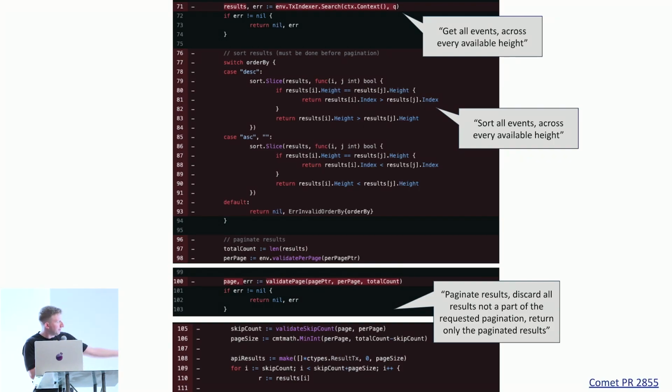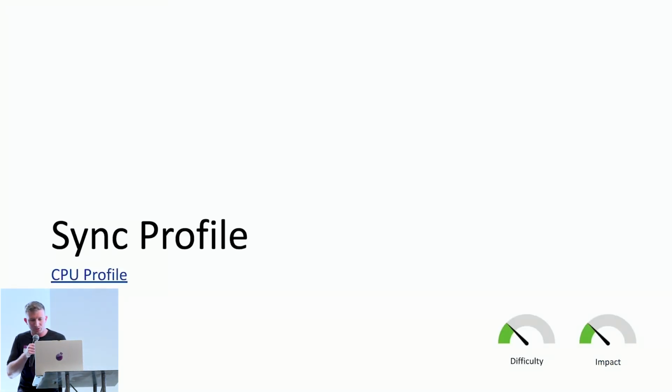So I linked the PR in the bottom right of what the actual answer was, because it's a little bit more involved. But you also see a comment here, "sort results must be done before pagination," which was just false. So it was kind of taking you in the wrong direction initially, which is probably why this happened. Next, we'll go over a sync profile.